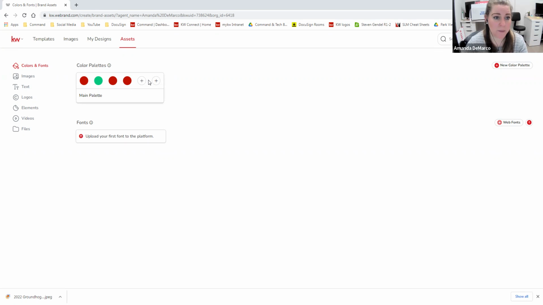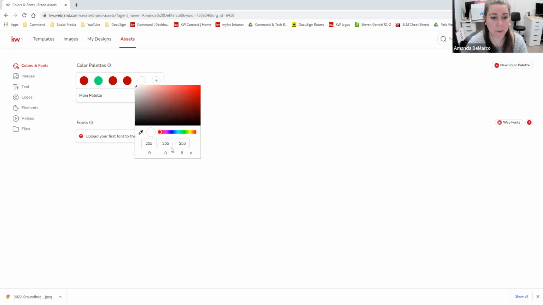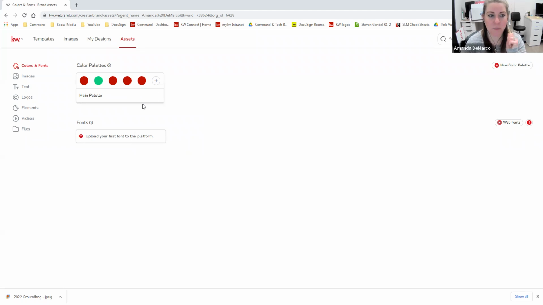So there's a color palette, and I can click on this plus button to add a color. And then I can plug in the colors of the Keller Williams red, which is 1 and 1. So that right there is the Keller Williams red color. As we can see, I've added this in multiple times because it's all the same color. But now I have that bold red as part of my color palette, and I can use this anytime I'm in the design editor. This is also what we're going to do for the logo section.